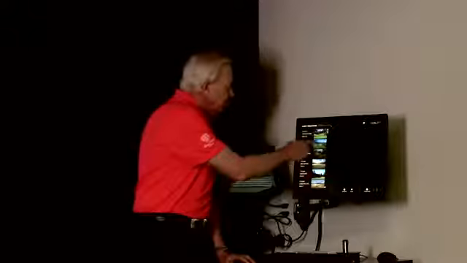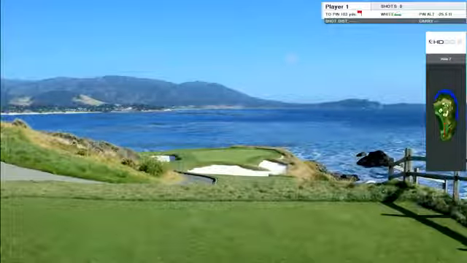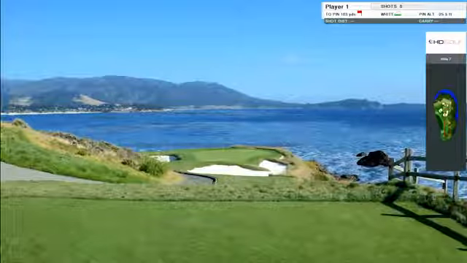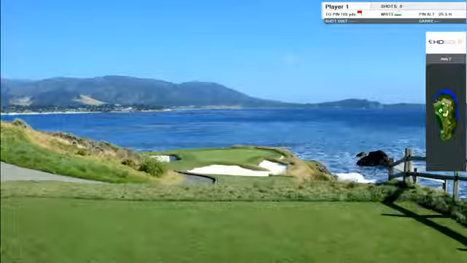I'm just going to go to one of my favorite holes in golf, and that would be at Pebble Beach. What a phenomenal picture this is. It's so realistic. You can play the 7th hole at Pebble Beach and have a closest to the pin contest.